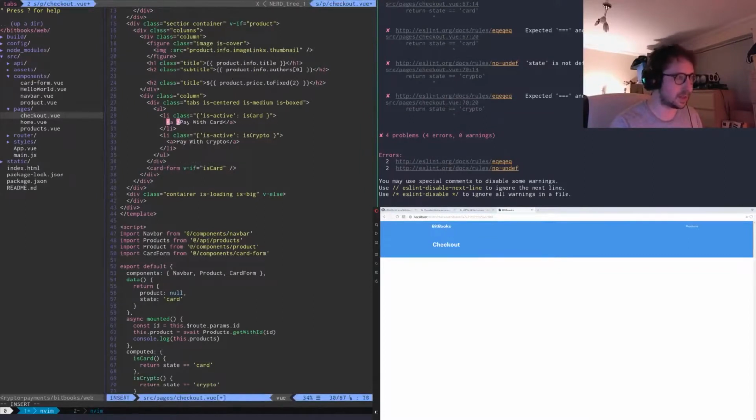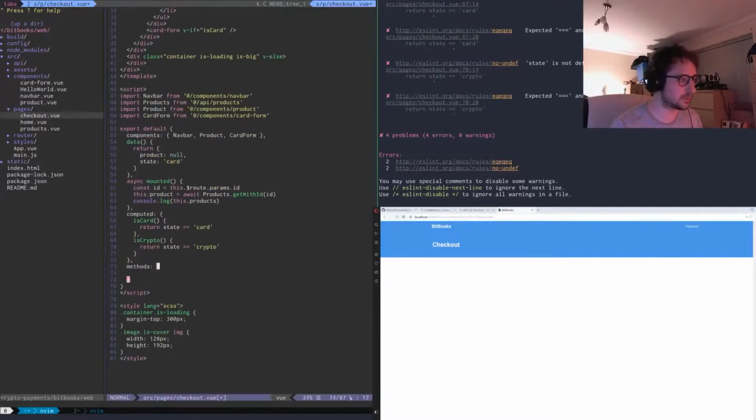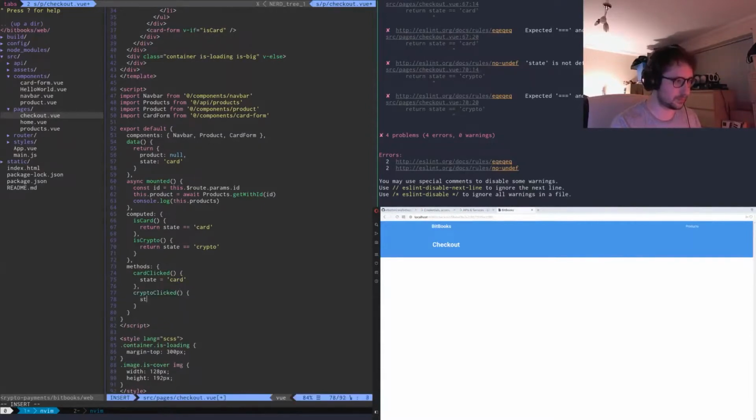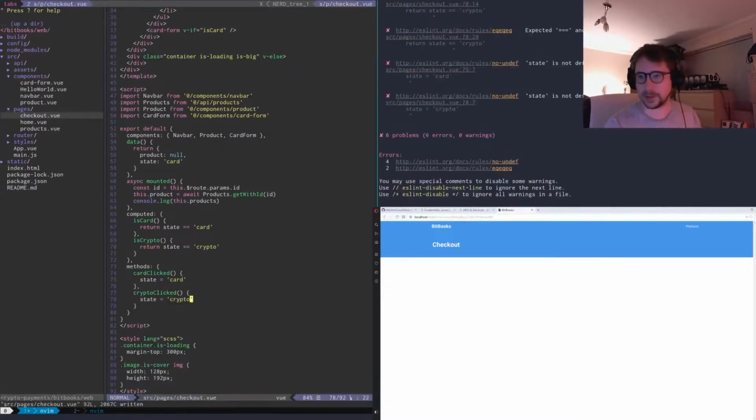So let's add the click elements, not clock. Click equals card clicked. We'll just do that. And here, click equals crypto clicked. And we'll just add some simple methods in here. So that should be enough.